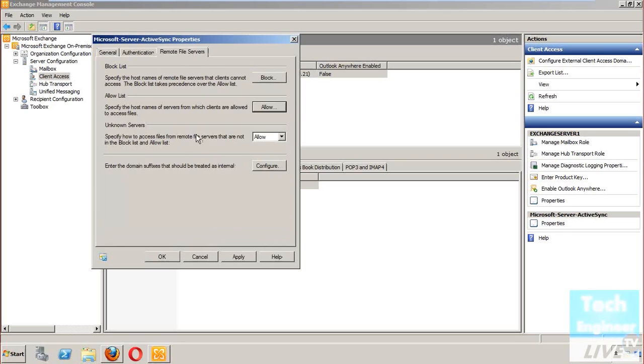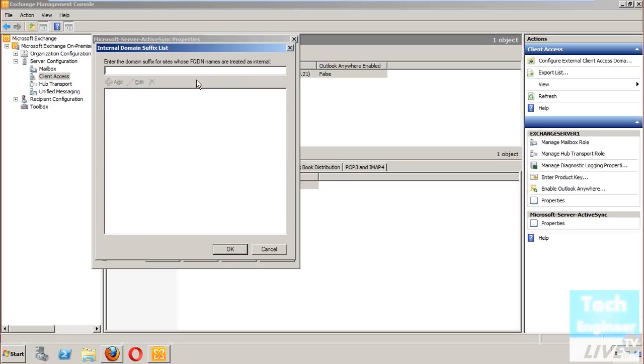You can also configure unknown servers. For example, specify how to access files from remote file servers that are not in the block list and the allow list. So you have two options, allow or block, for the unknown servers. The other option is to enter the domain suffix that should be treated as internal. When you configure that, if you want a domain suffix to be treated as internal, you can add the fully qualified domain name.